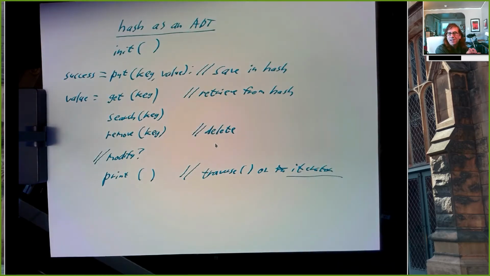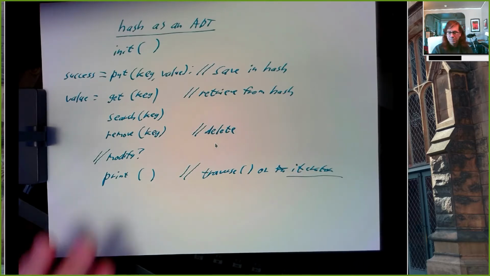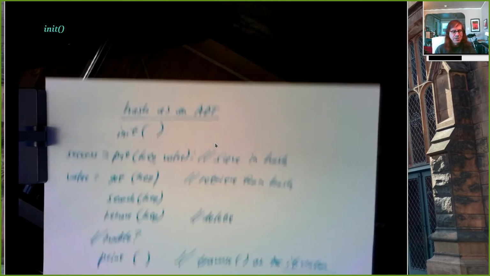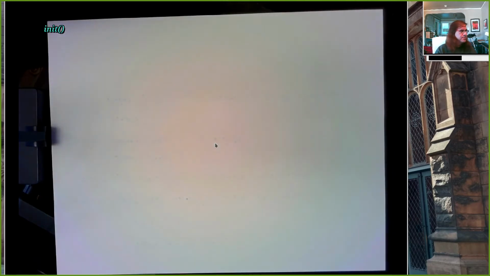We might want to know if the hash is full, and we might want a way to expand the hash, to grow it, to say, hey, make this table bigger. Or that might happen automatically for us. All right, so the init function is pretty straightforward.